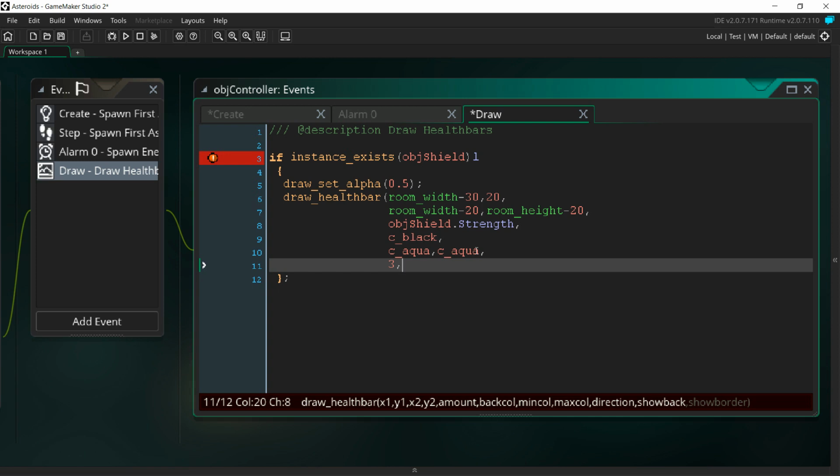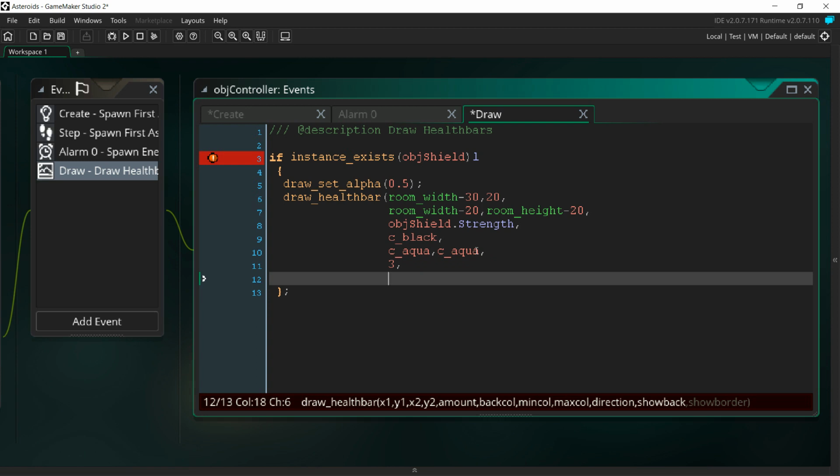Okay, so now this next one here says show back. Remember how we set the background color right here to black? This value here tells you whether you're going to show that or not. I decided not to show it, so I'm going to put false here. That means don't show it. So no matter what color I made this right here, it wouldn't show regardless. I could make that pink if I wanted to, and it wouldn't matter. So this shows whether the background's going to be drawn.